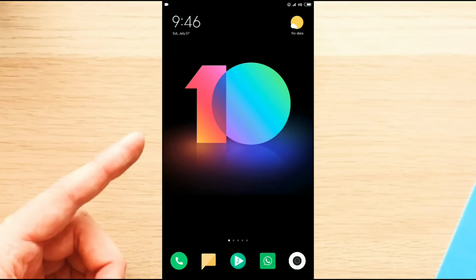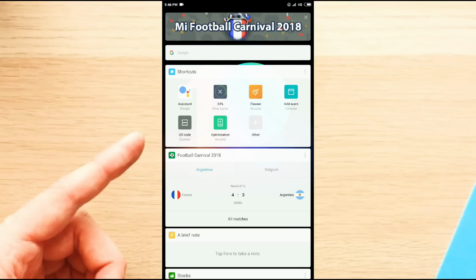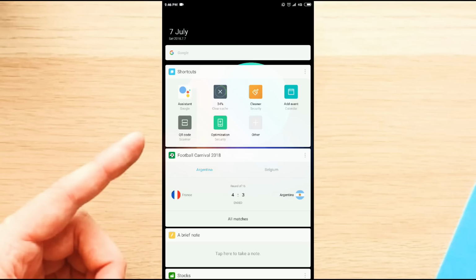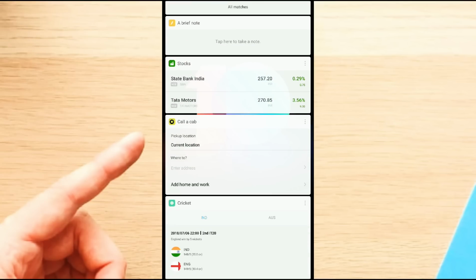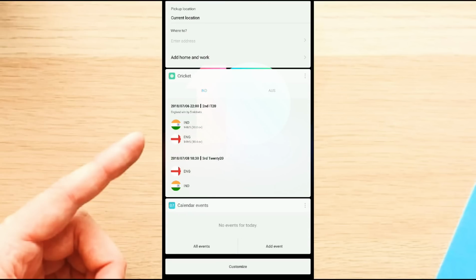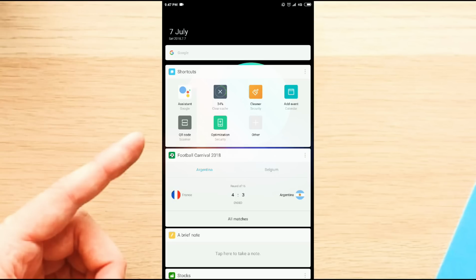So this is the kind of home screen that it comes with, and on swiping left we get the assistant, or let's say all the cards. On the top you can see there is not the date, but it is MI Football Carnival. But if you click on the cancel button, you get the date. So I think it is some kind of advertisement. Then there are all the cards: football, stock, color cap, cricket, and etc. And all these cards. So there is nothing new in this.